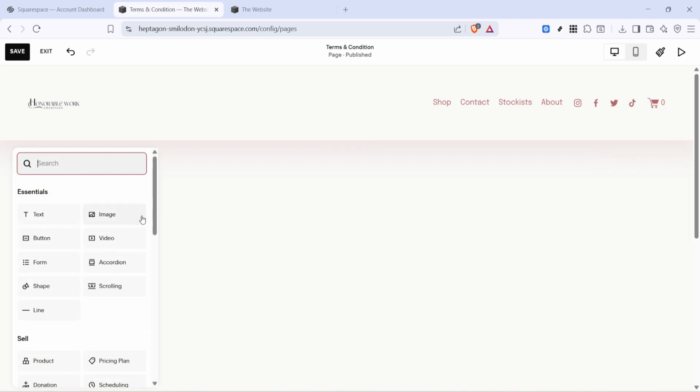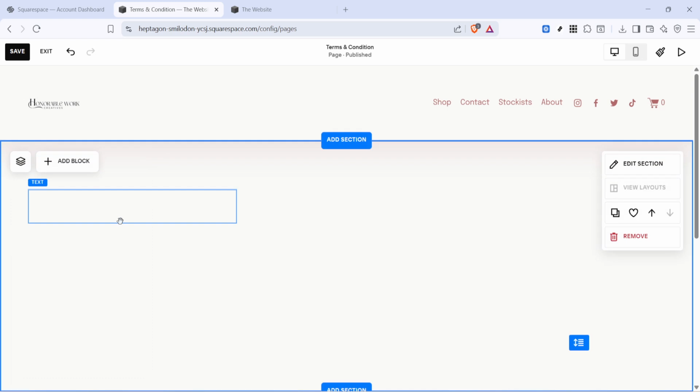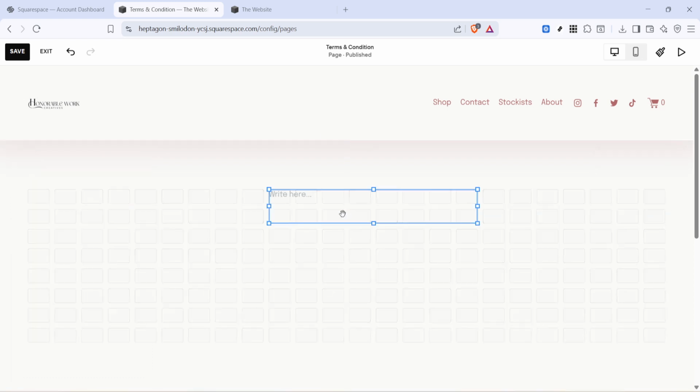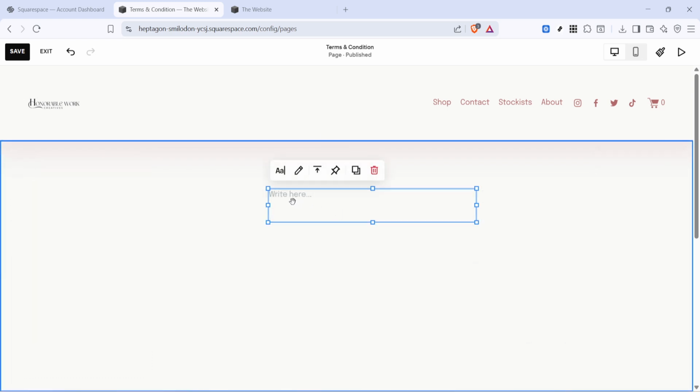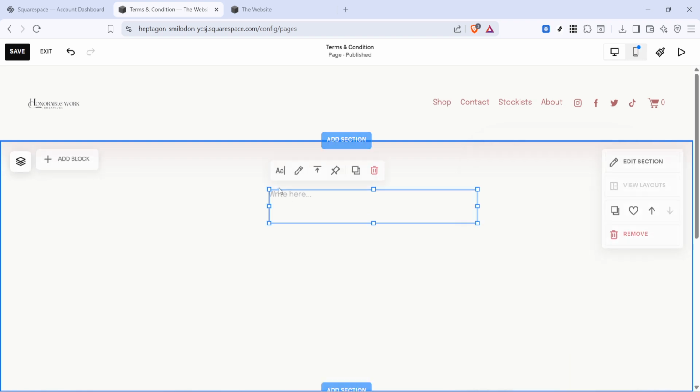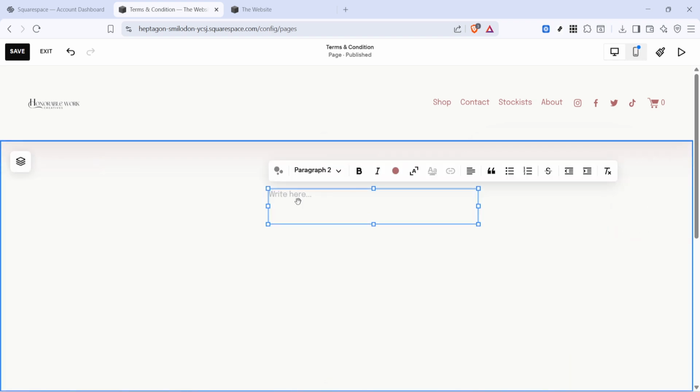The text block is the best option here because it allows you to paste in long-form legal content and format it so it's readable. Now paste or type your terms and conditions into the text area. If you already have the content prepared, just paste it in. If not, you can type it directly.